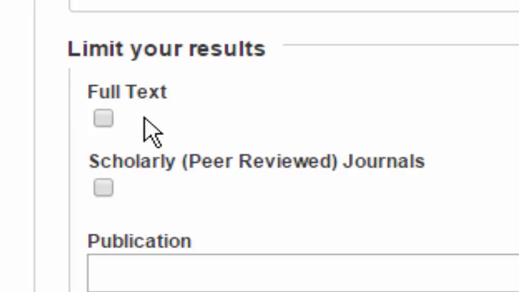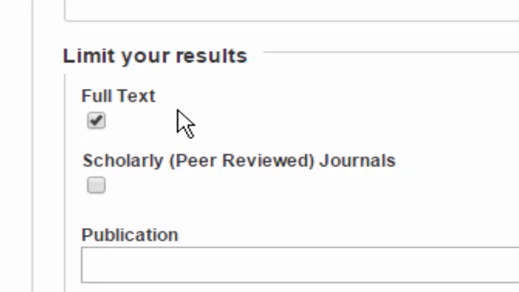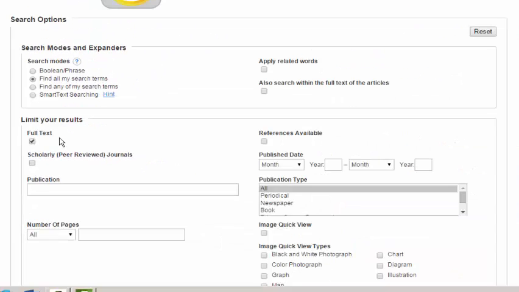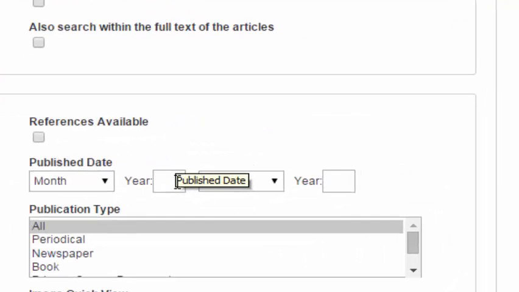One I suggest is to always click on your full text box. That will guarantee that you get only full text articles and not just abstracts or short summaries of the articles. This is much more helpful when doing research. Secondly, I always go over here, especially if I'm doing current research, and I narrow down the dates of the publications that I want to be able to access.